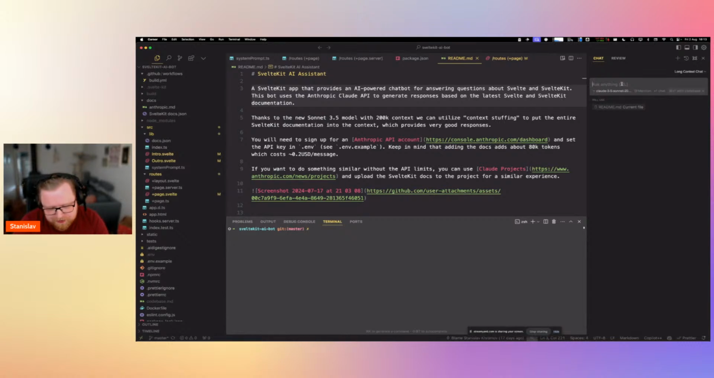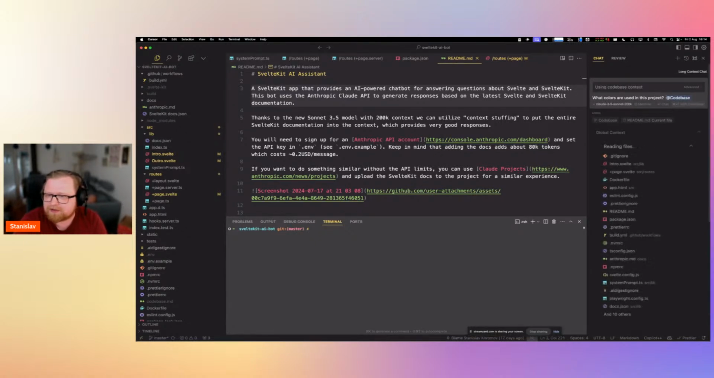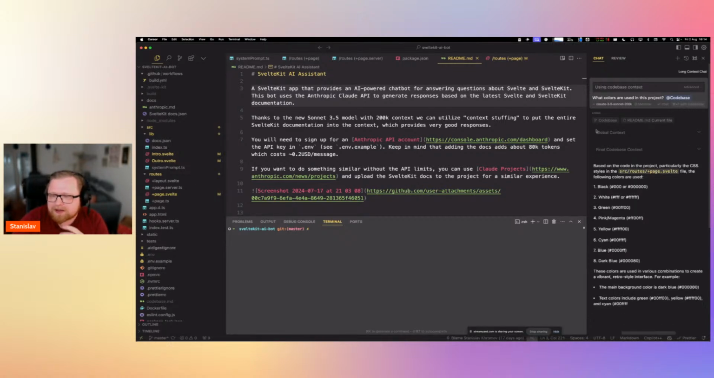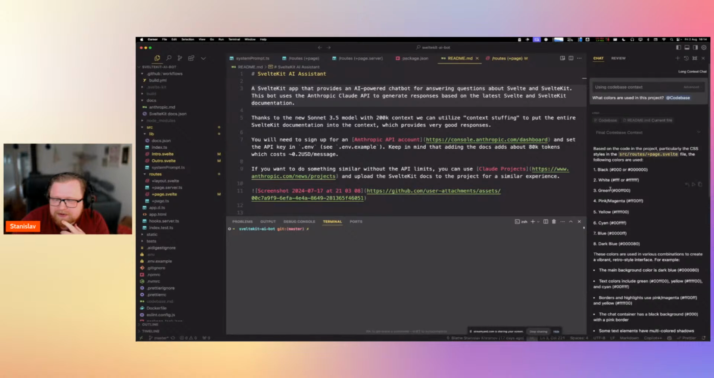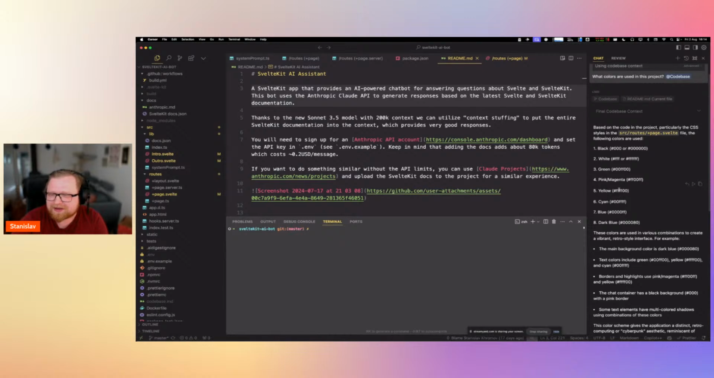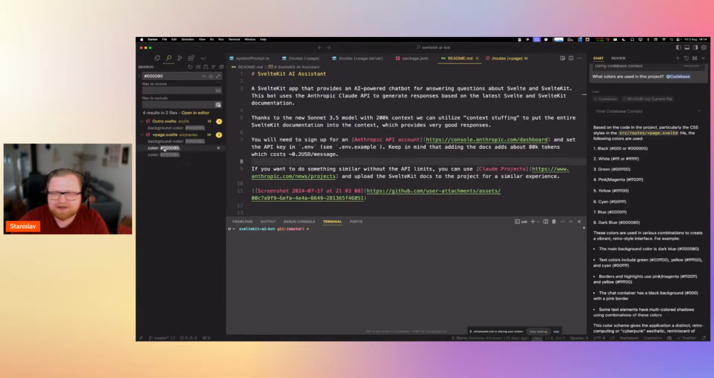So let's see, maybe I can ask it what colors are used in this project. That's not going to be found in the README. So instead I'm going to do @codebase here. And it's going to hopefully include, yeah, so you see here, it's trying to include all of the different files in the project. And it does give me, we have to remember now that we changed it to the GeoCities colors here. So it's finding black, white, green, pink, magenta, yellow, cyan, blue, dark blue. That does seem correct. And if I search for one of these colors, yes, it is being used in some of our components.